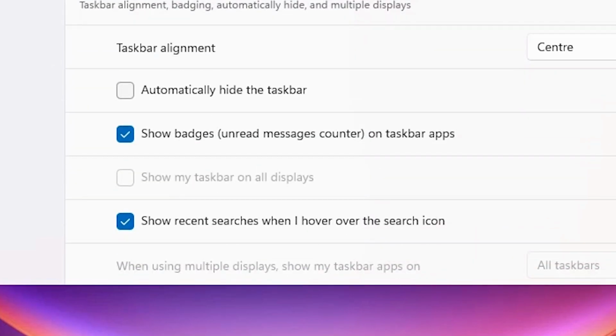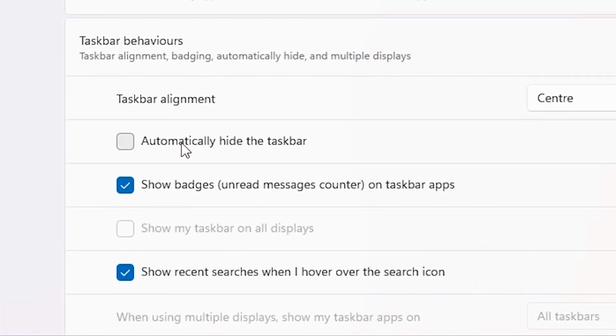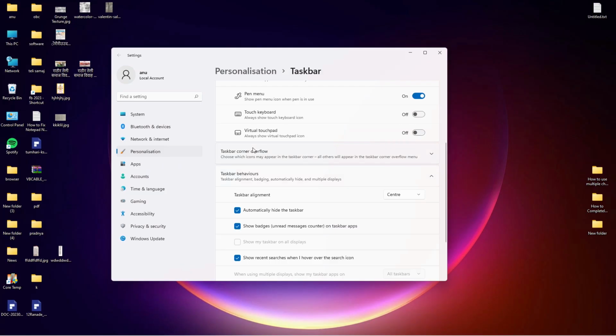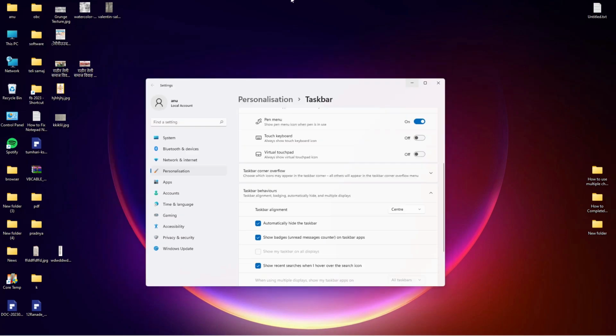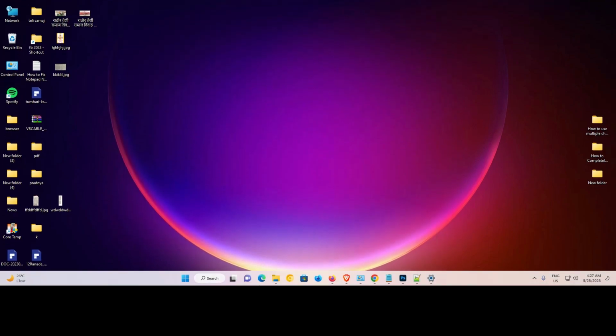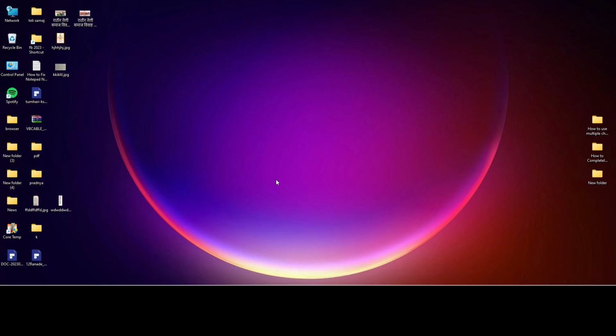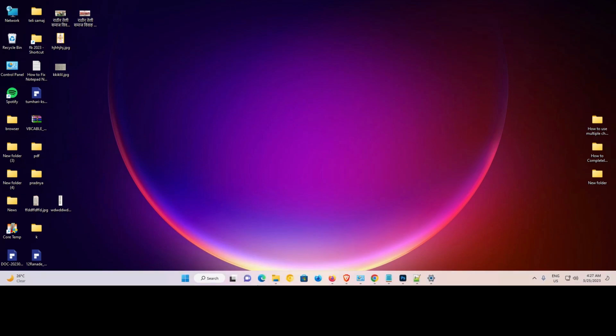Here we find many options. The first option is important: automatically hide the taskbar. Just check this. Now we can see my taskbar is hidden automatically. So I just minimize it and go to the bottom of the page. My taskbar appears automatically on our screen. When I go back to my screen, it is hidden. Now it shows when I go to the bottom of the page.